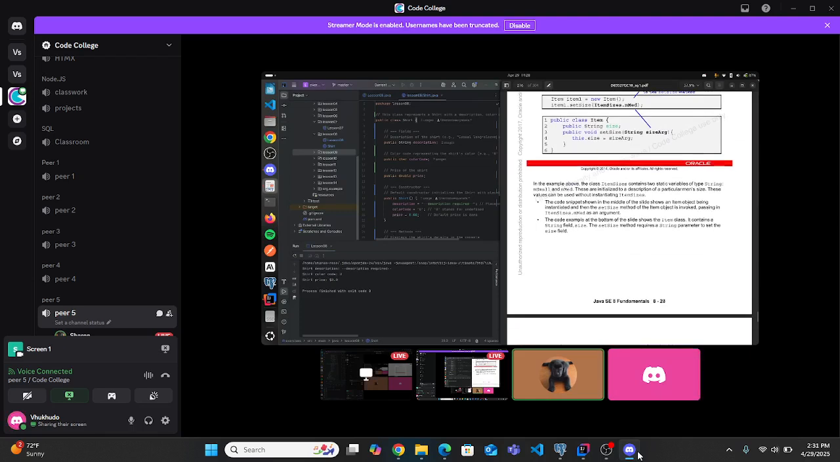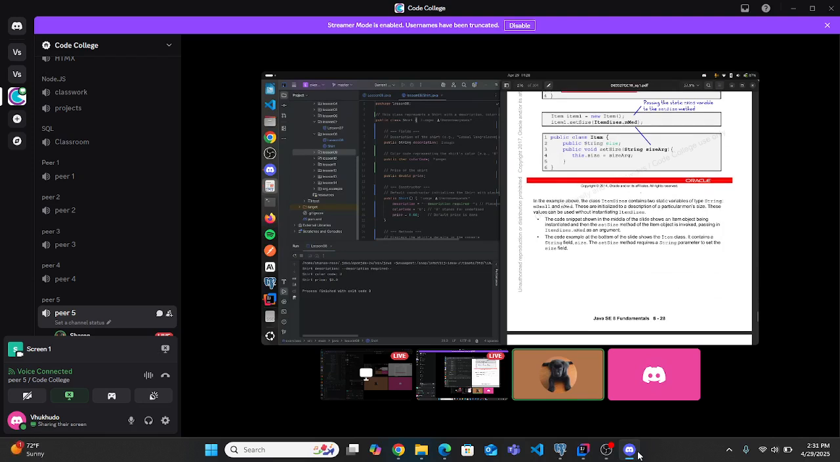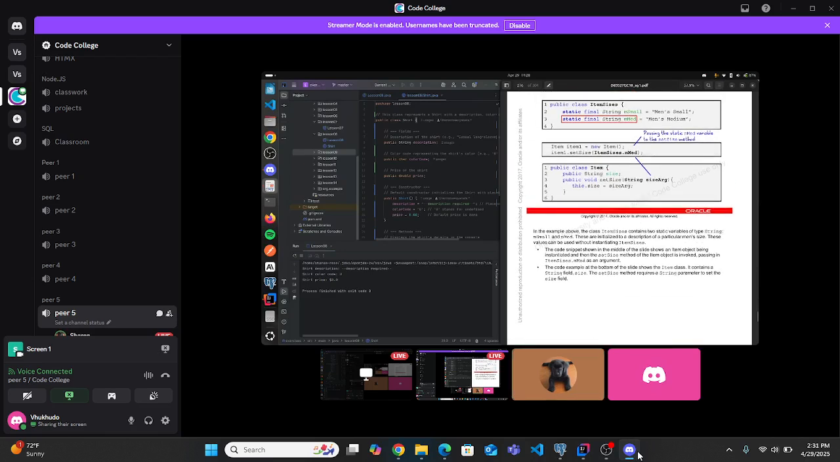And then in the example above, this is a more detailed explanation. The class ItemSizes contains two static variables of type string, mSmall and mMid. These are initialized, which is over here, to a description of a particular item size. These values can be used without instantiating ItemSizes, which is over here.